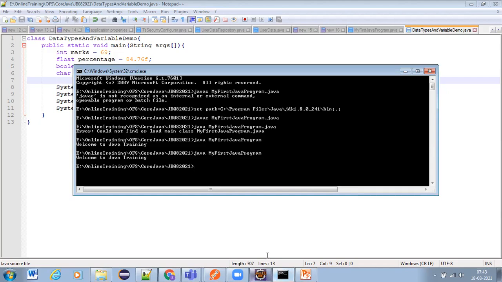So what is an IDE? I will introduce the IDEs in advanced topics only. All our complete core Java will go in Notepad and command prompt only. Okay, guys, you have to bear it and you have to practice it. Then only you will be a pro in programming.